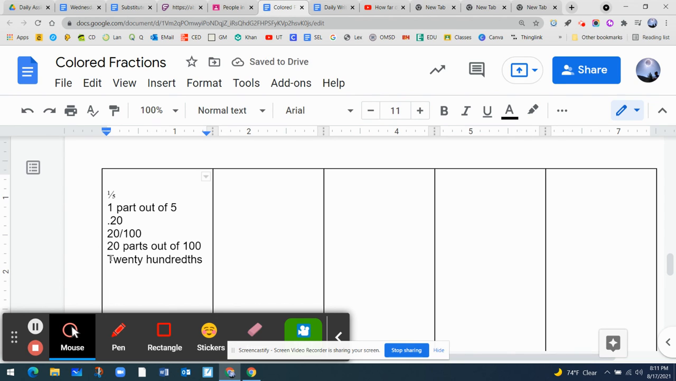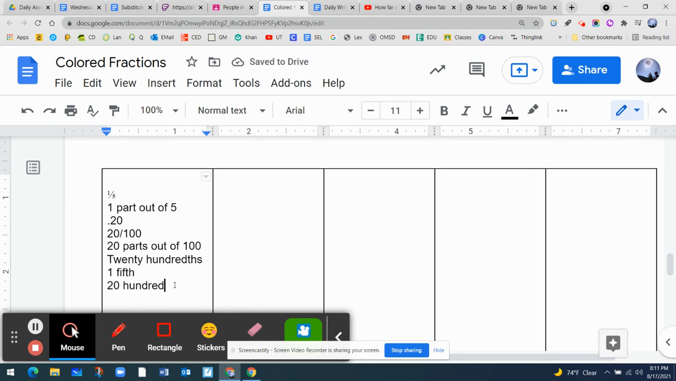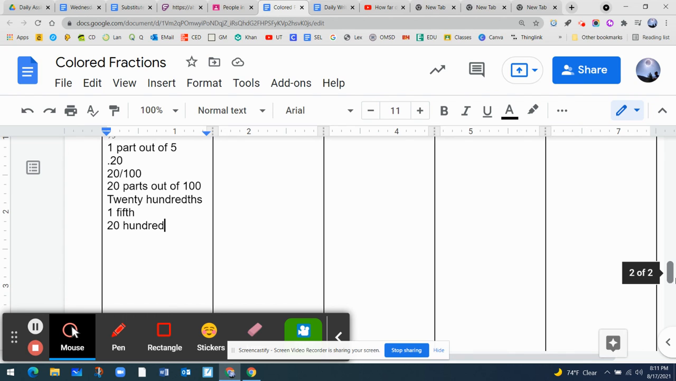Also, you can call it one fifth. This is when we use units, so you will use 1/5. Or you can also call it 20 hundredths. This means hundredths. Now, the th. Okay, it's not letting me write that anymore. Hundred. Okay, there it is.